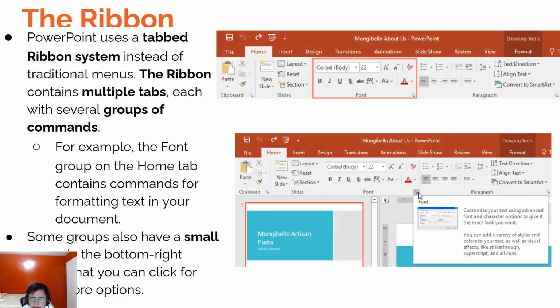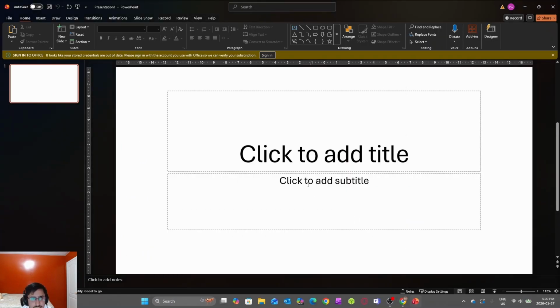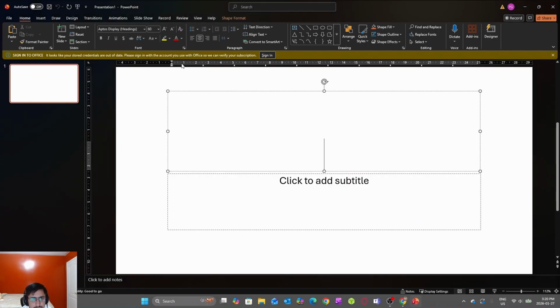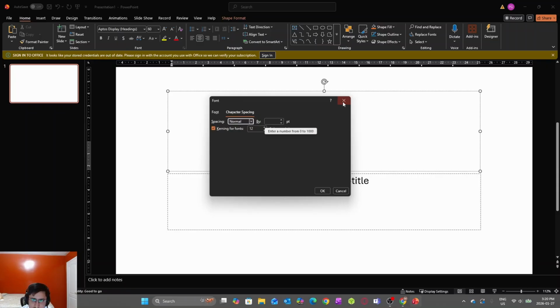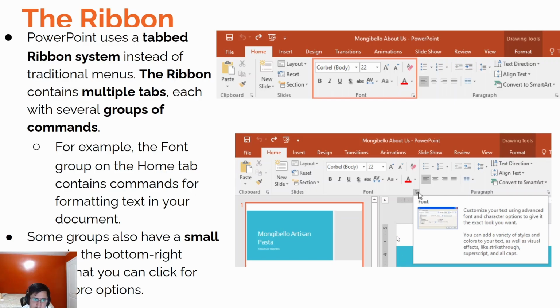And then some groups also have a small arrow here that we can click on for more options. So let's just showcase that right here in the font tab. And look, we see a lot more settings that we can access for our text, right? So that's another thing worth considering.